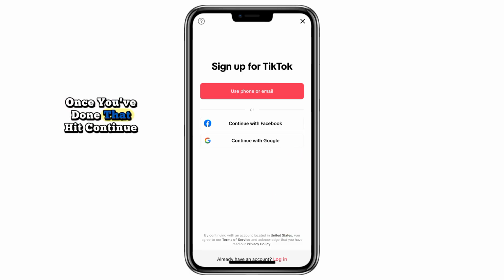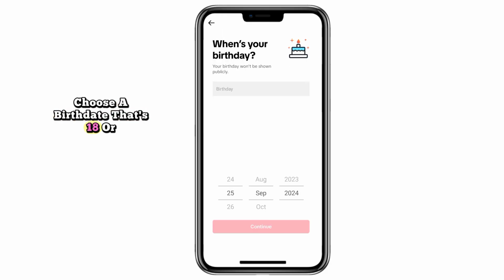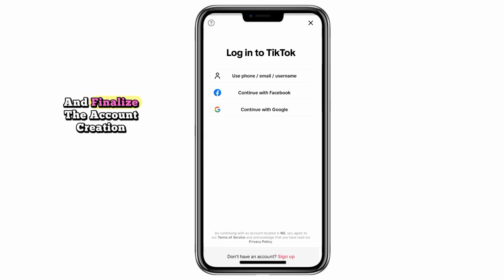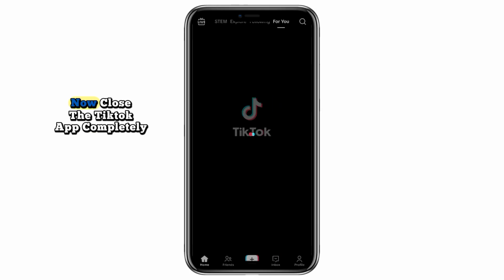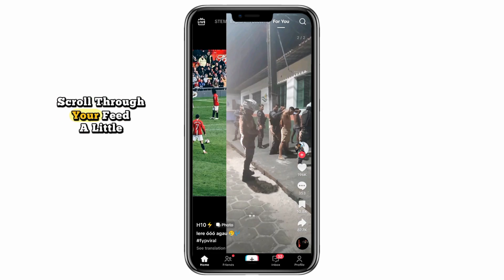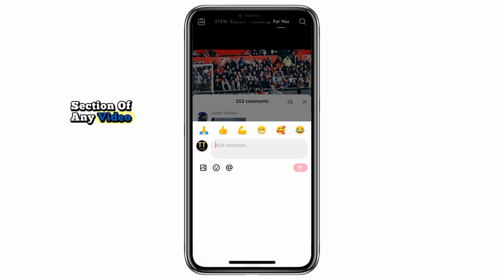Once you've done that, hit Continue with Google and make sure you're using a brand new Google account that you've never linked to TikTok before. Complete the sign-up process. Choose a birth date that's 18 or older, set up your nickname or username, and finalize the account creation. Now close the TikTok app completely. Reopen it, scroll through your feed a little, and then head into the comments section of any video.